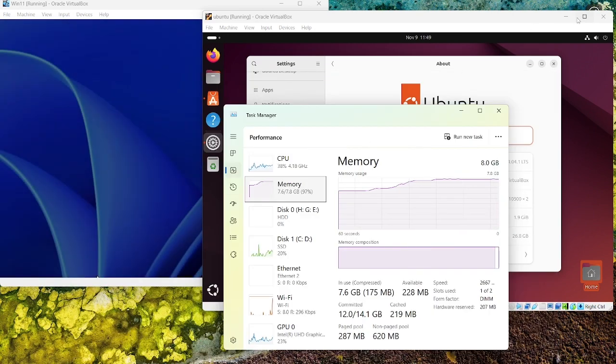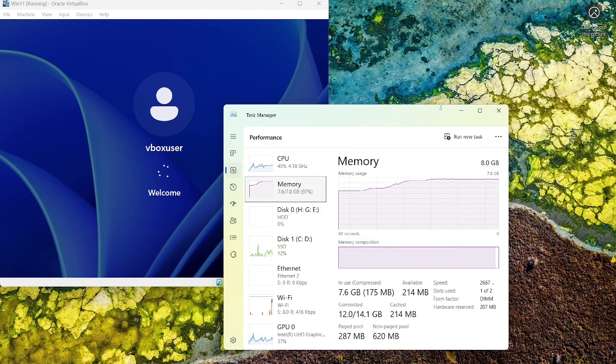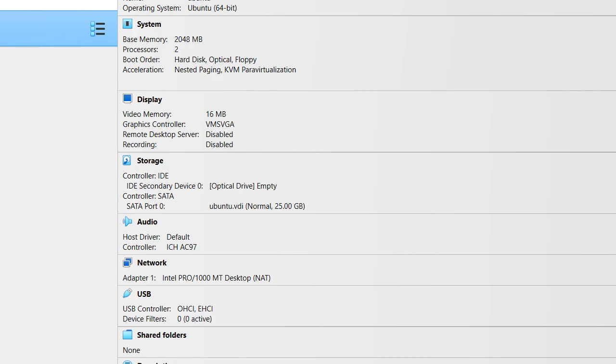They are, both of them are running on top of my Windows 11. My Windows 11 is the host, and they are guest. They are the virtual systems that are running on top of my current system. This is the example of virtualization.